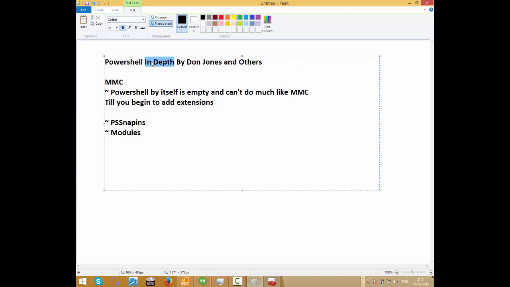Okay, good one. So Eric says snap-ins are from before 2.0. Yeah, you're right, you're in the right direction, Eric. So what else about PSSnapins and modules? Eric is writing that PSSnapins are more of the older way to add extensions to PowerShell.